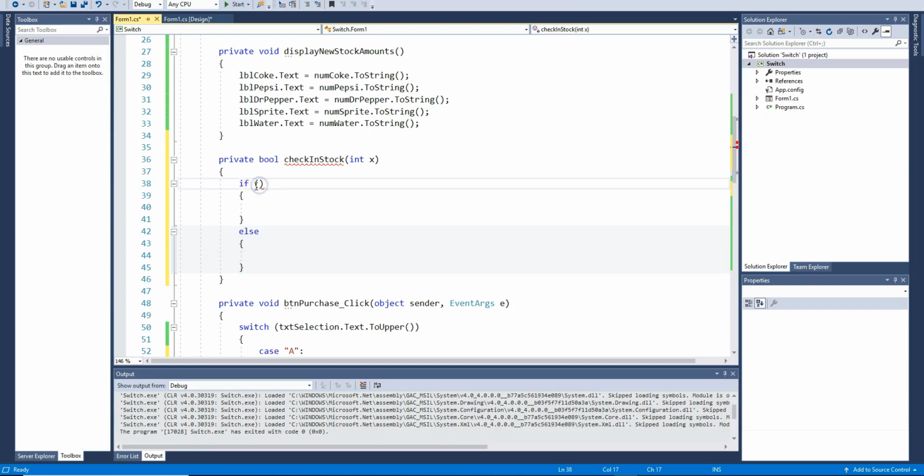And we're going to say if x is less than or equal to 0, then we're going to return 0. Or rather, I should say false. That's a bit more accurate. However, you can also return true.